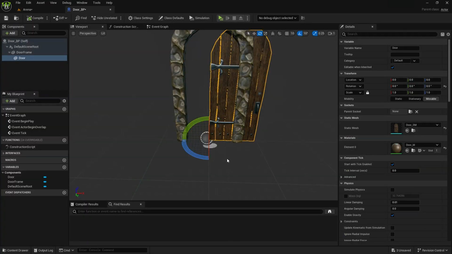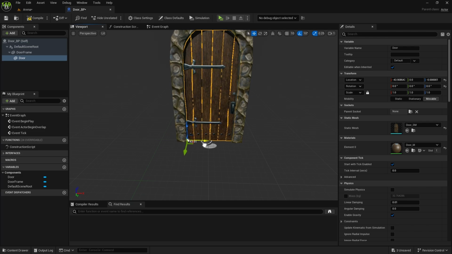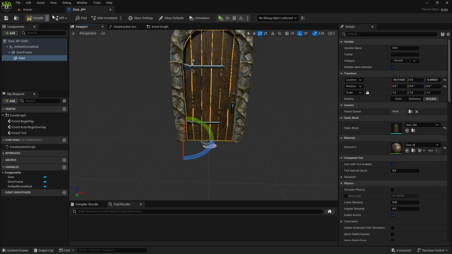So if you go back to door, now we have to move it slightly. We could position the door frame as well, but it's not necessary because we just changed the door. And now if you rotate, it actually opens up. All right, compile and save.